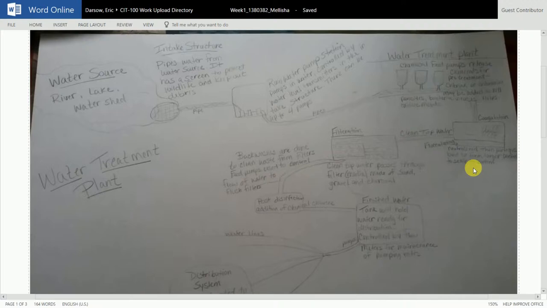So I think what that's doing is we have the pretreatment, and then coagulation means clumping. So there's a step in there that involves clumping together impurities so they can be filtered out on the next step. This is so good. This is really great. So we have filtration going on here. The clean tap water passes through the filter made of sand, gravel, and charcoal. Excellent. So we're not only getting the name of the component, but also some of its inner workings. And backwashes are done to clean the waste from the filters. That's interesting.